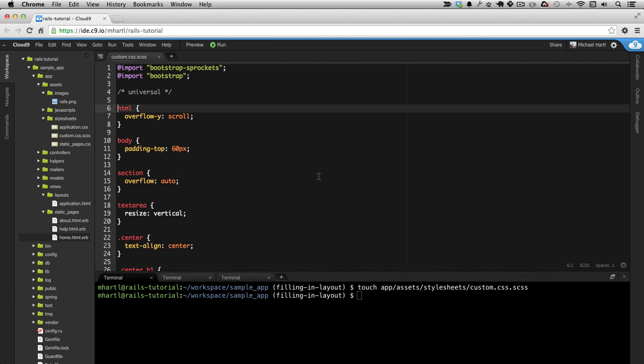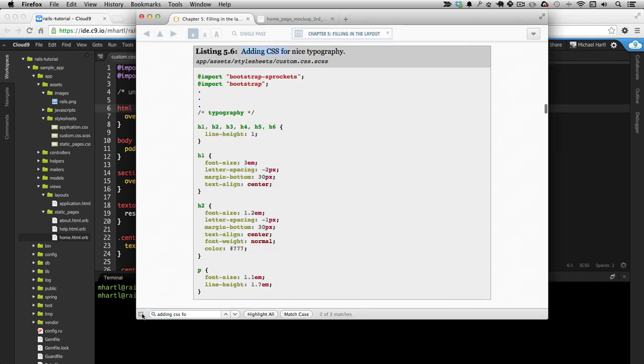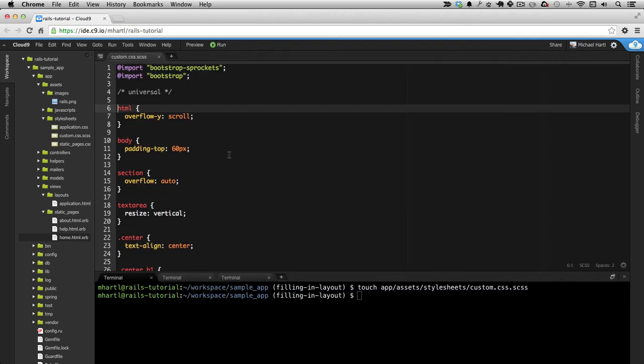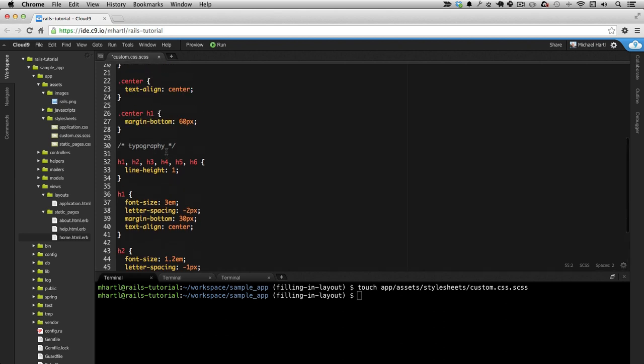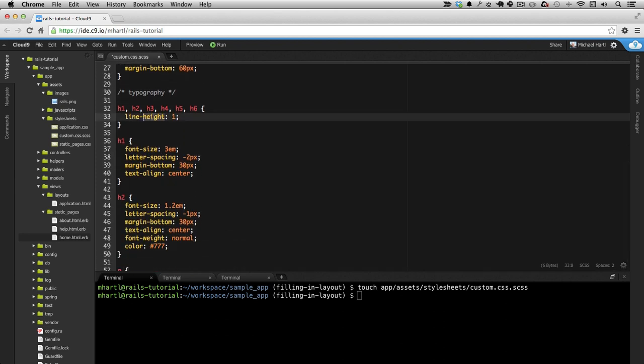Next up, I want to add some rules for typography. And in this context, I really do feel like it's not important to go into the details. So I'm going to copy and paste from the tutorial. So here it is. Let's just copy this here. Paste it in. Line height is just the height between lines, as you might guess.